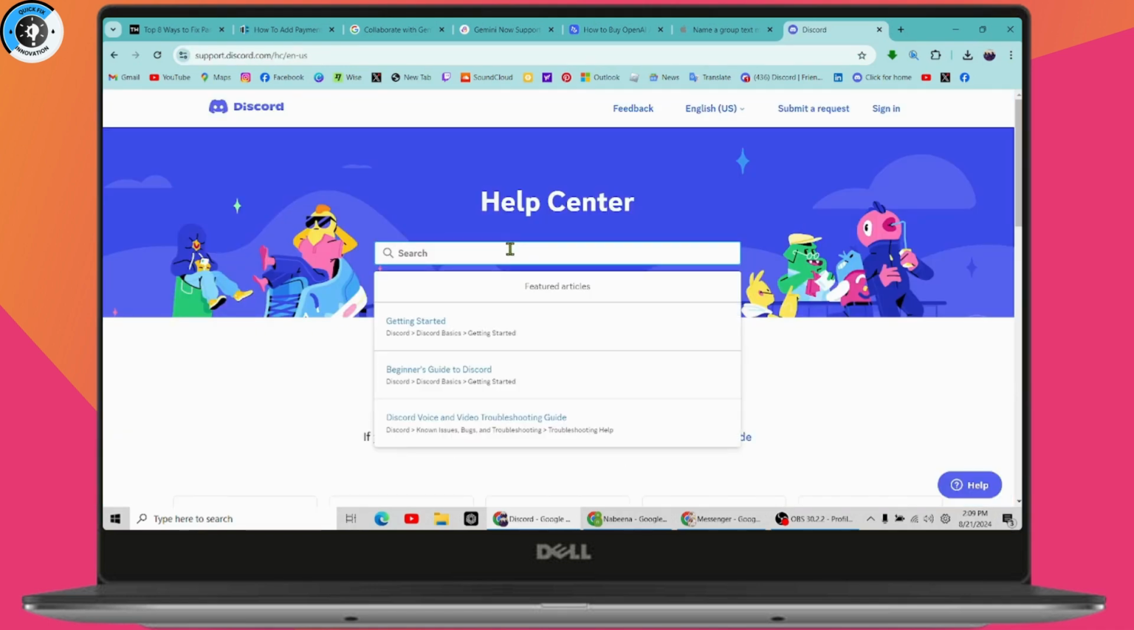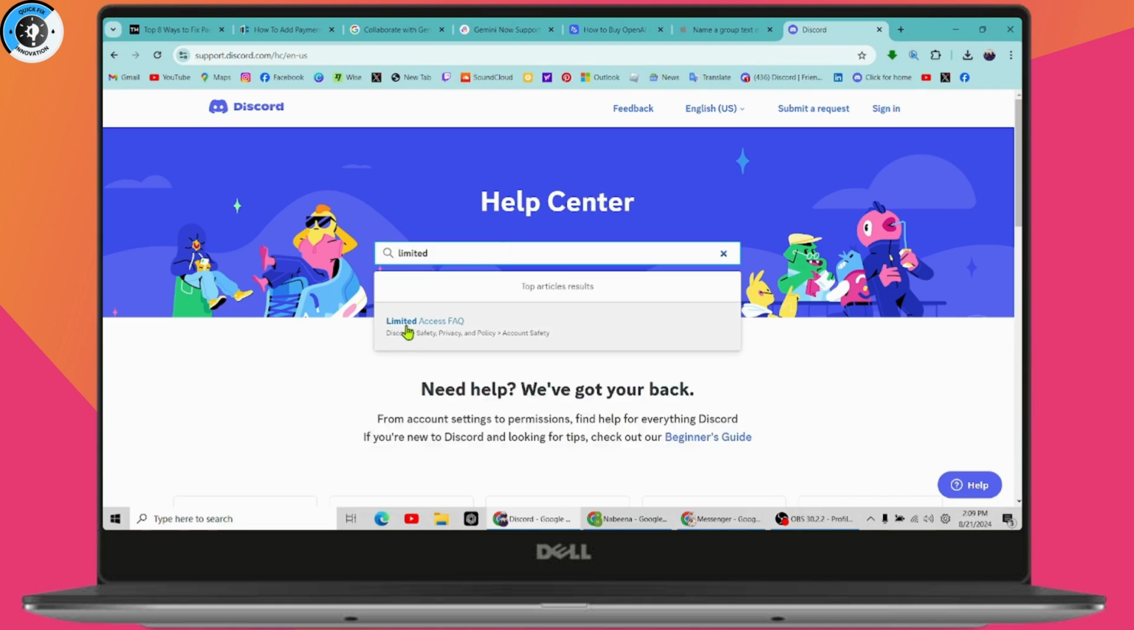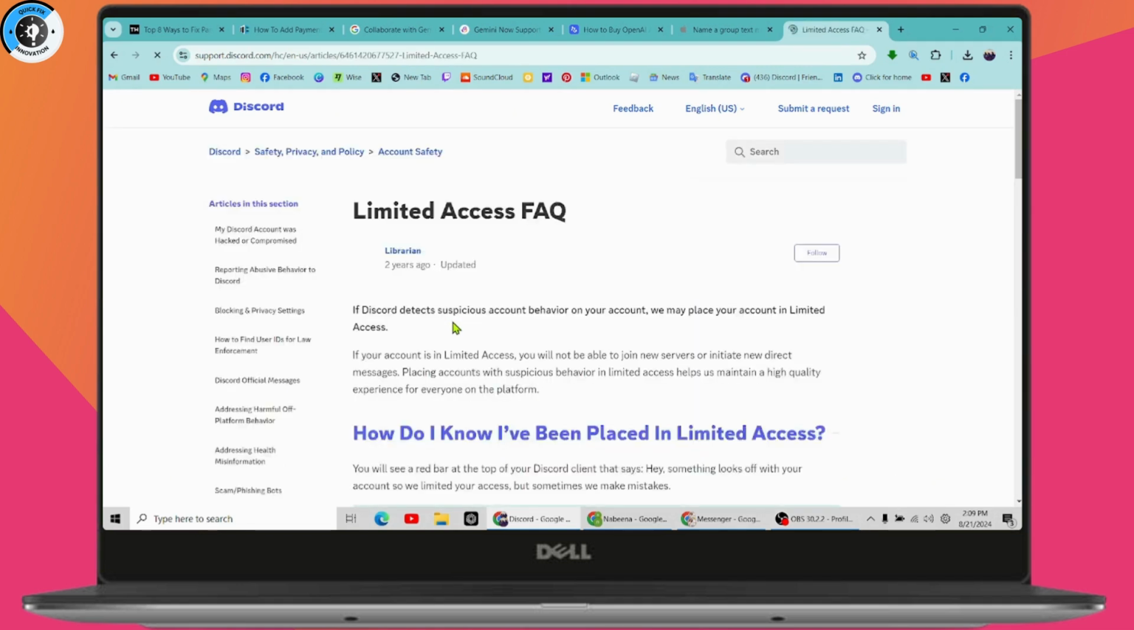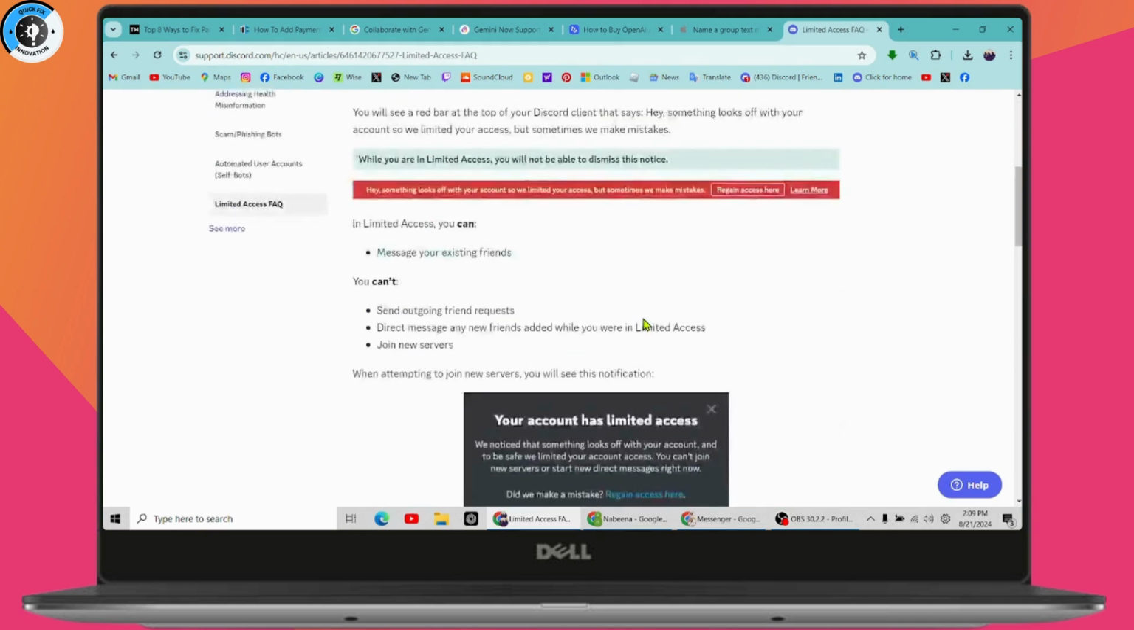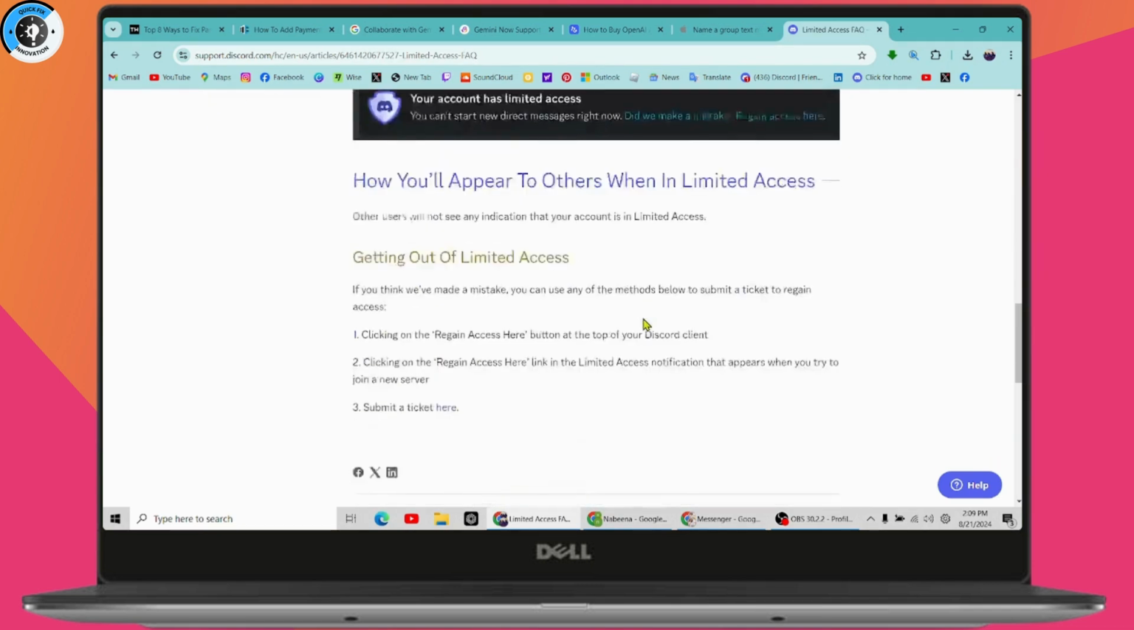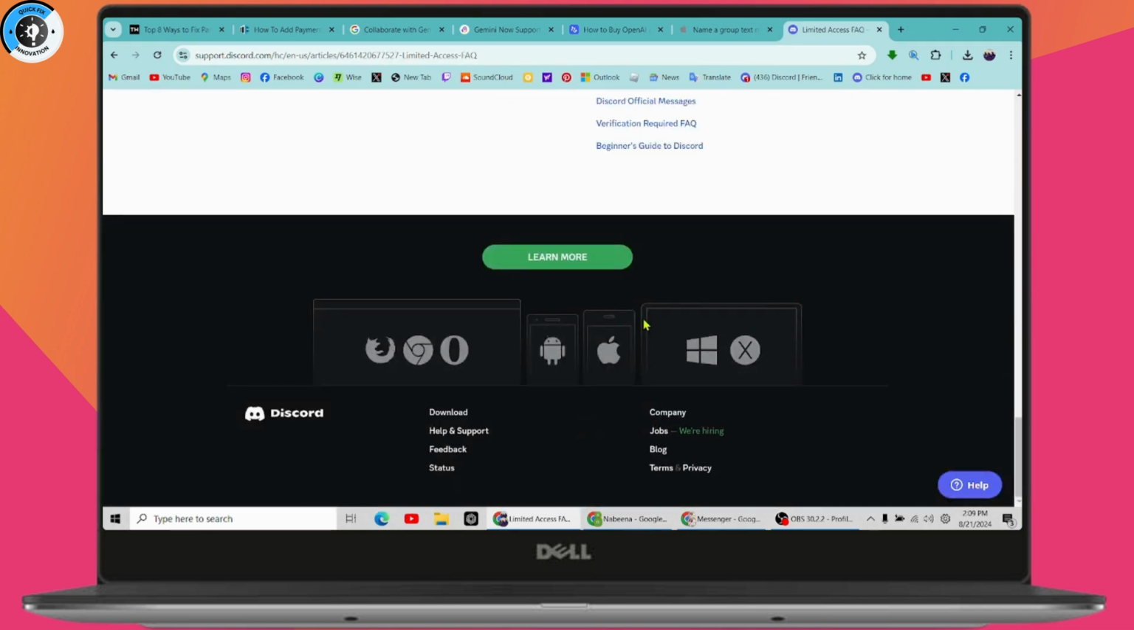Now you just need to simply search for limited. Once you search for limited, here you will have limited access FAQ. Simply tap on that option. Once you tap on it, you will find all of the details about the limited access error. So go ahead, scroll all the way down, and you will find the steps to get out of limited access.